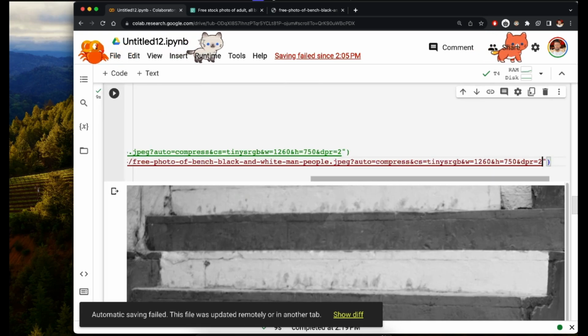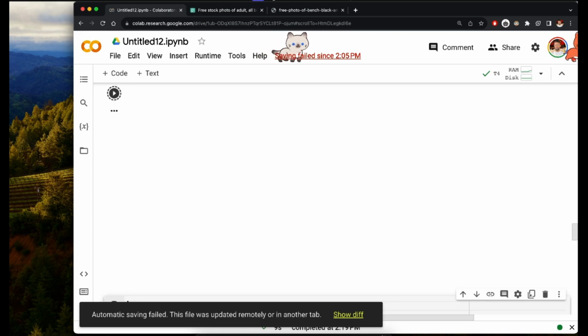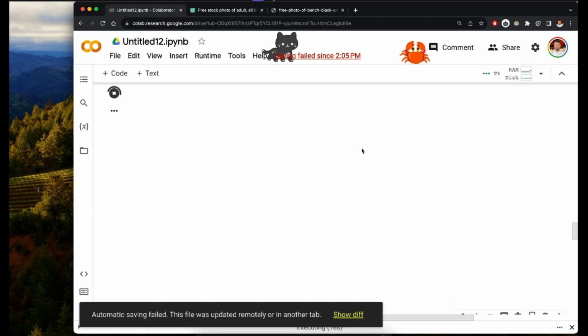However, if I change this and I remove this, let's see if we have any difference in the output. So with the auto compression from Pexels, we are able to do the face detection on just a single face. However, there are other faces that are not being masked. So with the removal of the auto compression and we have the actual image, let's see if there is a difference between the output from OpenCV.